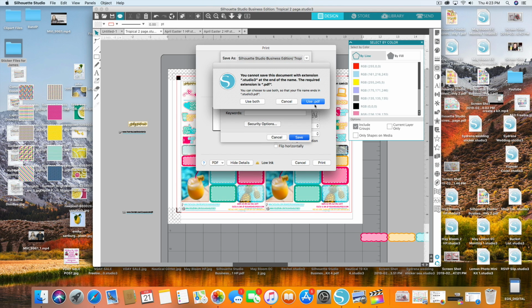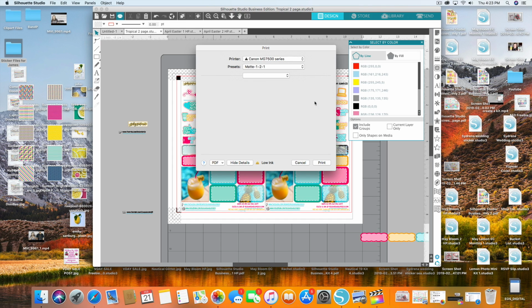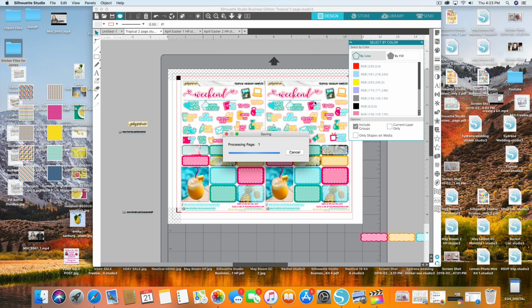We're going to go ahead and save it, and we're going to say use.pdf. And it's not going to tell me that I already have that, because I already have this as a PDF file. So I thought it was going to say do you want to replace it or whatever. But yeah, so you're just going to let it process. It takes a while, I feel like, at least for my Silhouette Studio, to process the page.